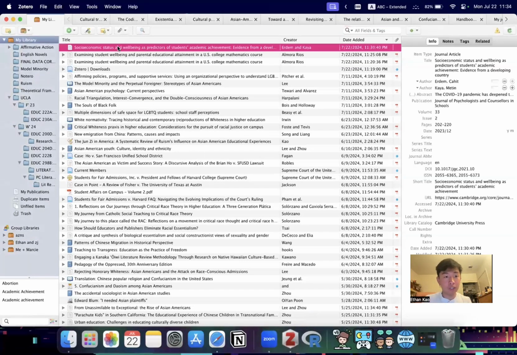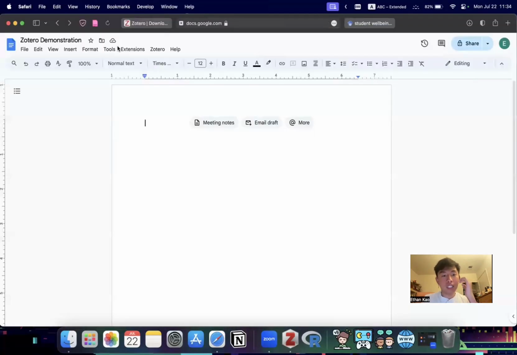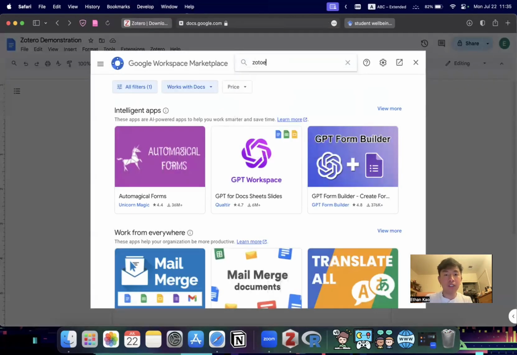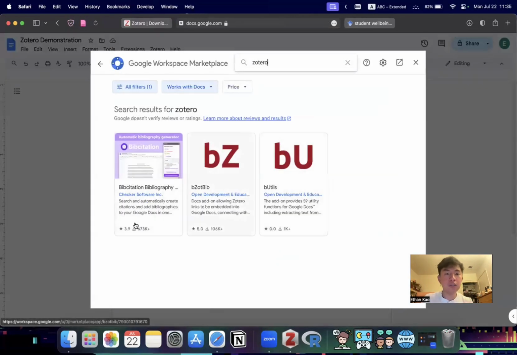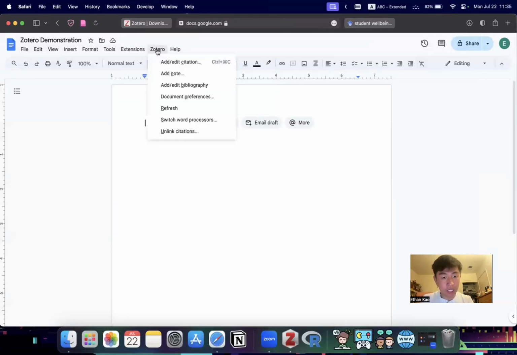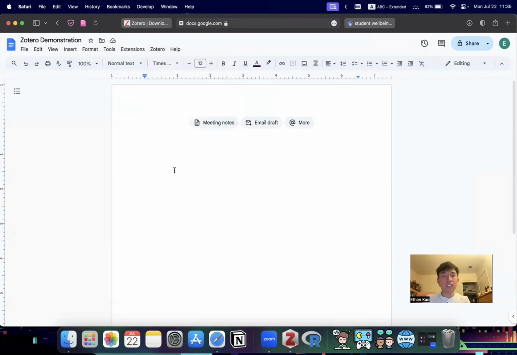Now that we have our articles ready to go, let's practice using Zotero in Google Docs. You can also do this through Word. For Google Docs, you want to go to Extensions, Add-ons, and click Get Add-ons. From there, you type in Zotero, and this will allow you to download Zotero for Google Docs. I already have it, so it's not letting me download it again. And it should appear as a tab in this row called Zotero. So let's start typing.